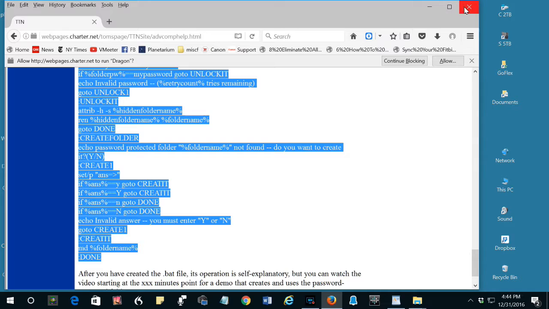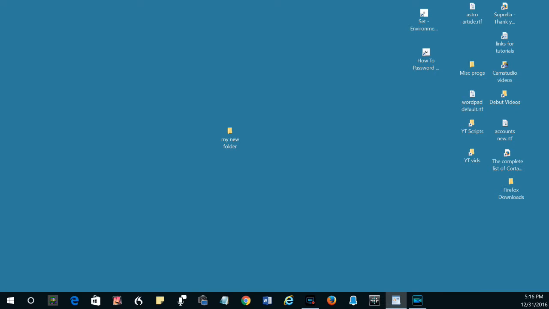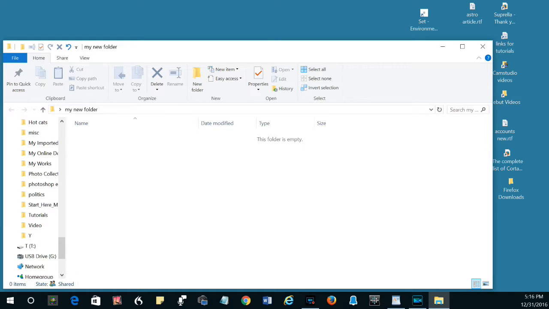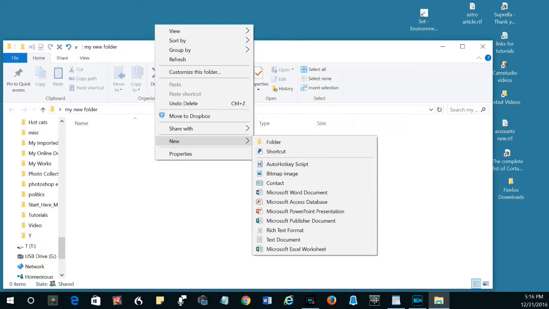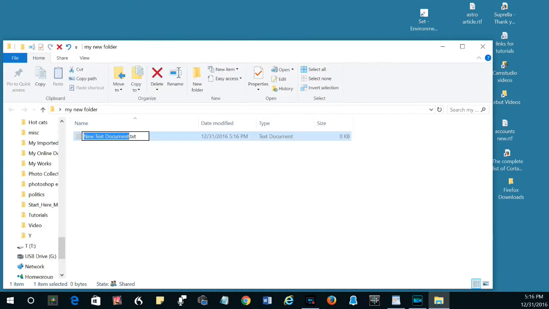Close the browser. If you want to put the passworded folder on the desktop, just right-click the desktop. If you want to put it inside of another folder, open that folder, and I'll open my new folder. Right-click inside the folder, select New and Text Document.